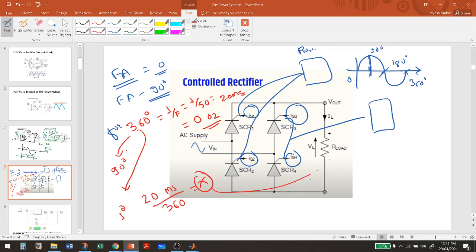If you want the firing angle to be at 90 degrees, we need to multiply this x by 90 degrees, x multiplied by 90 degrees, and whatever number comes, that will be for the pulse width. I will make these calculations in MATLAB.